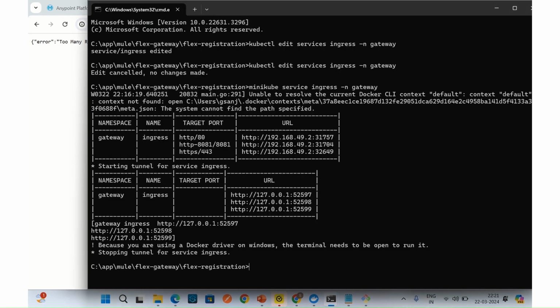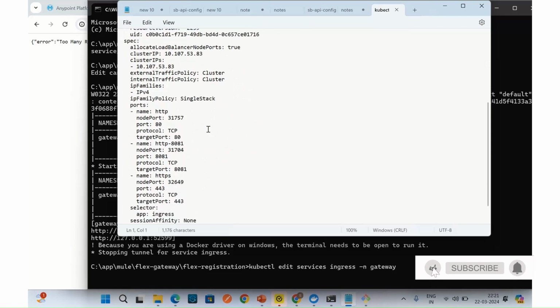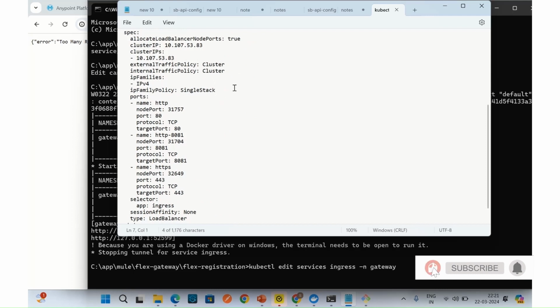I have to close this, enter. So here you can see that in Ingress service, namespace gateway managed by Helm, kind service, and its cluster. We have HTTP port 80 for Hello API, and we have HTTP port 8081 for Greeting API. We are using HTTP and accessing Hello on 80 and Greeting on 8081. And we are not using right now 443 HTTPS.